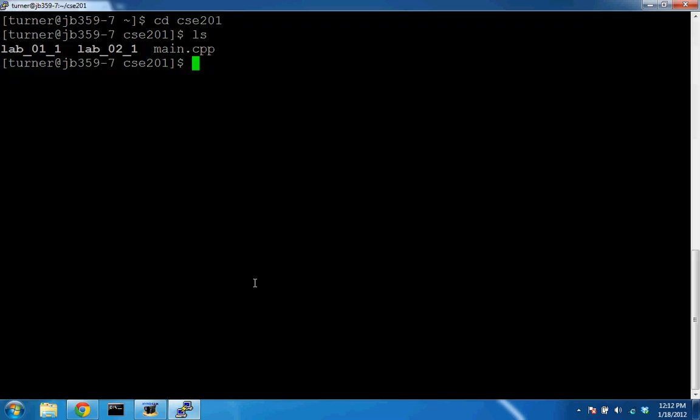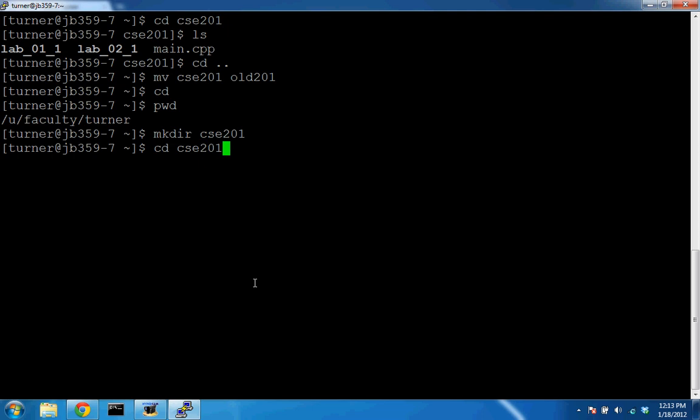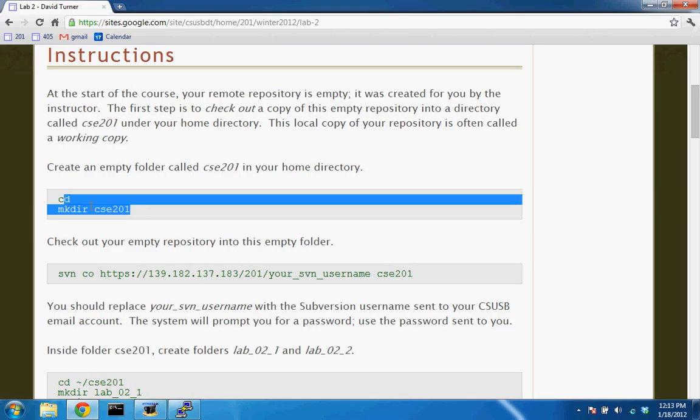In fact, let's go ahead and do all that. So cd, now I'm in the home directory. That's my home directory. That's a different path than the path to your home directory, but it's still a home directory. Let's make the directory CSE201. Now I can cd into that new directory. As you can see, it's empty. So those are the first two commands that you can execute after logging into the machine.